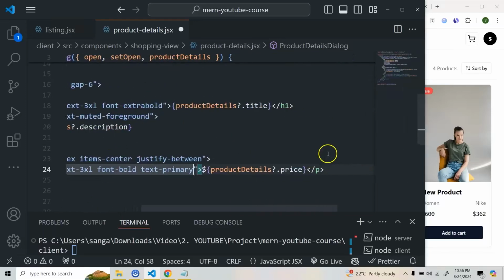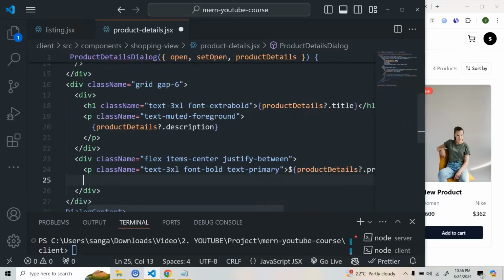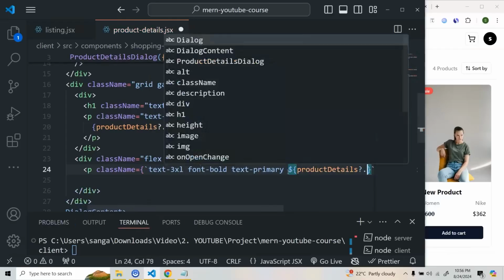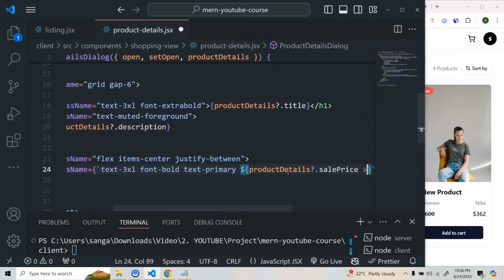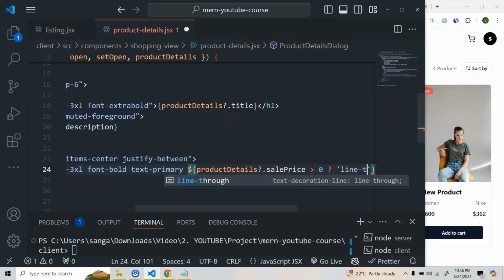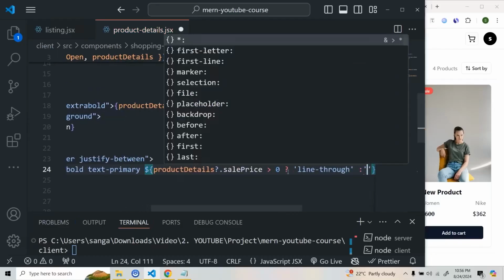Okay, and after this we are going to check, and also one more thing we need to do, again I'm forgetting this part every time, that when we have a sales price, that time we need to line through. So we'll check here if this product details dot sell price is greater than 0. So I'll do a line through, or else this will be empty.